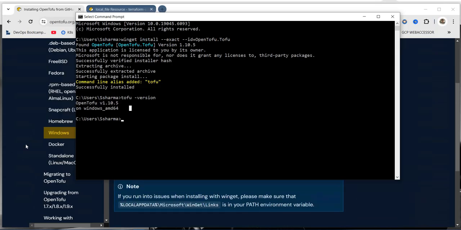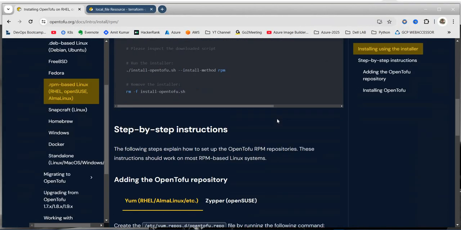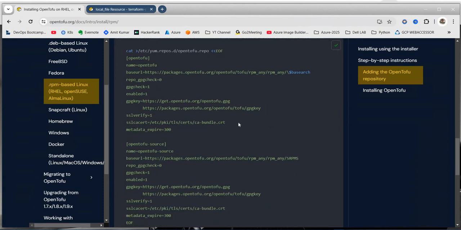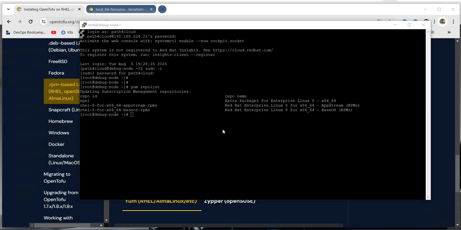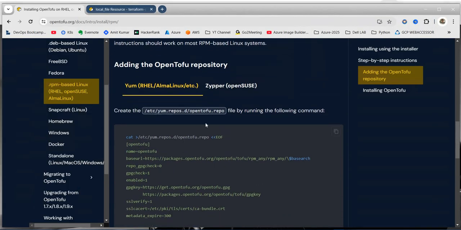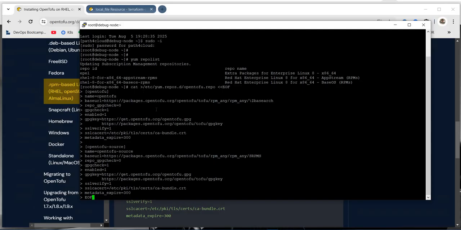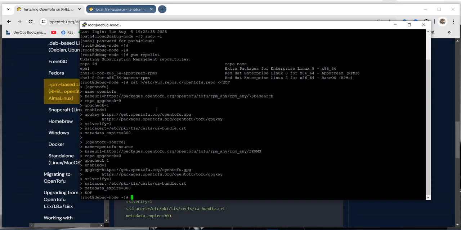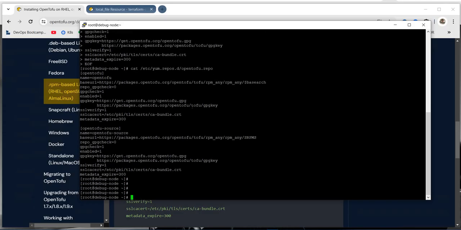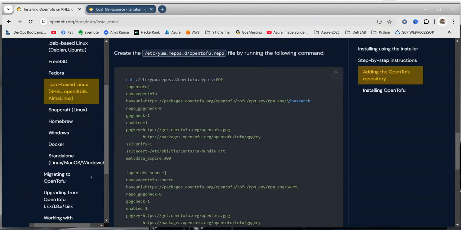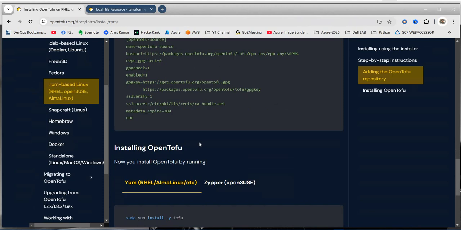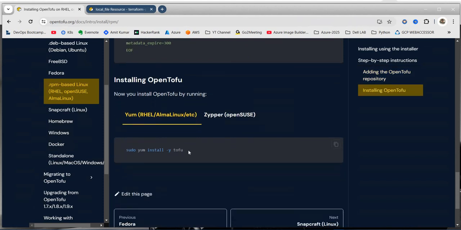Now let's do the same on the Linux machine. I'm going to copy this entire .repo file, and this is my machine, let's see the path. Okay, the entire path is defined. I'm going to hit enter and verify the file is there. Yes, the file is there. Let's run yum repolist one more time. This time it should show the OpenTofu repo, and then we can simply install tofu.